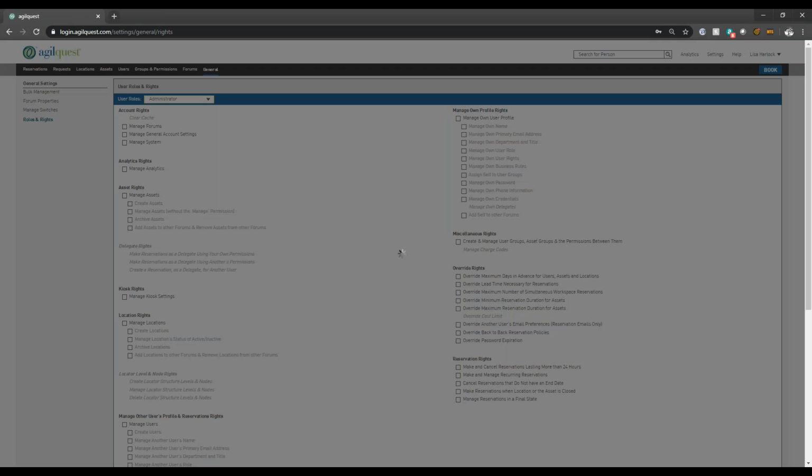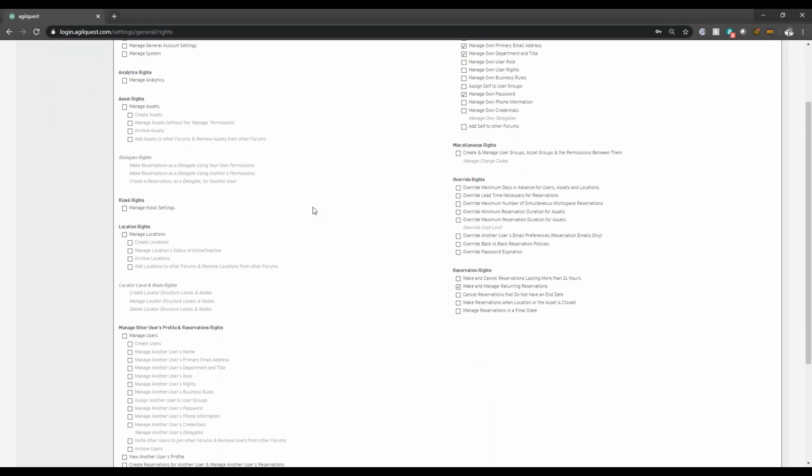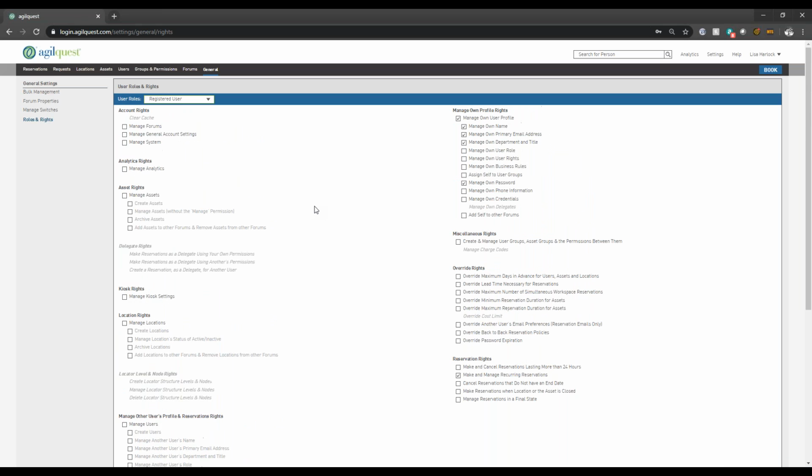So we had just talked about how the administrator has the most power, going in order of descending rights. But what's important to know about the General tab and the role and right templates is this is where you should decide with your team what rights everyone in your organization will have access to. So for example, if I go down to the registered user, I can see what rights the registered users in my forum have. So this is your everyday guy just coming in, making reservations for he or herself.